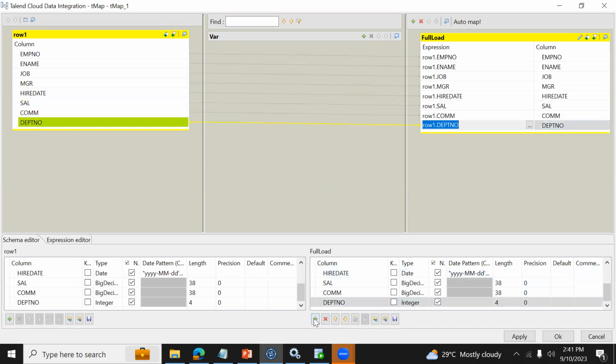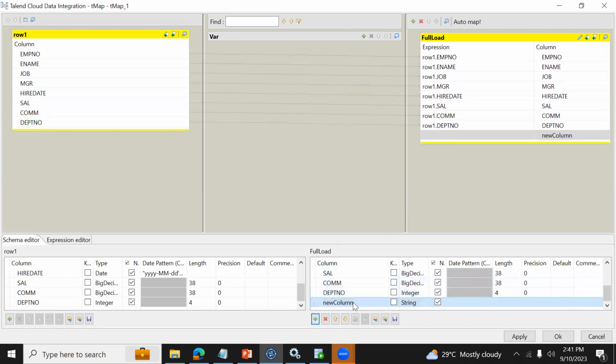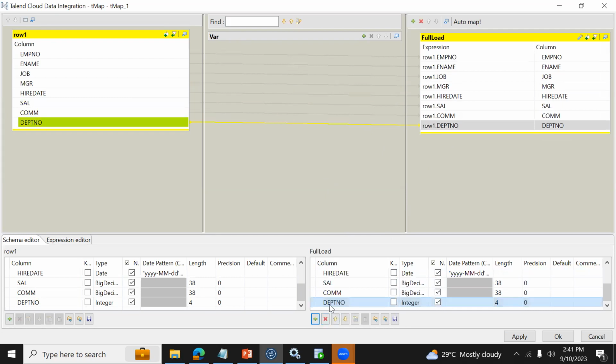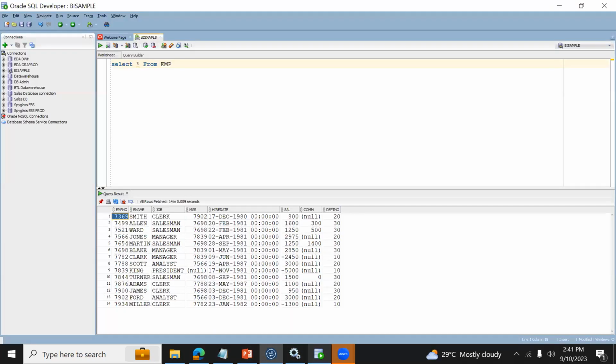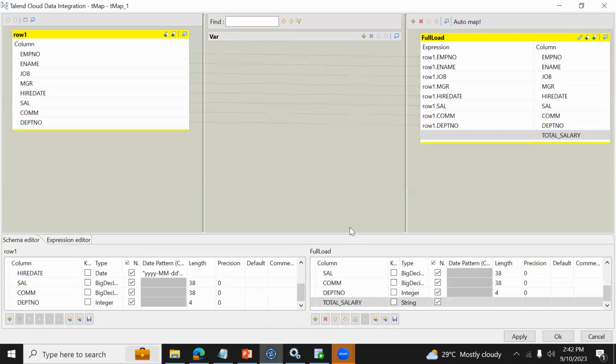And I want to create a new column. How to create a new column? Just place the cursor on department number here, click on place, and provide the name, total salary. I want to add salary and commission and capture it in total salary. Total salary is not available in the source table. Source is my Oracle database, and total salary is not available there. So I don't have total salary on this side, but still I want to create a column called total salary and load the data using a calculation.